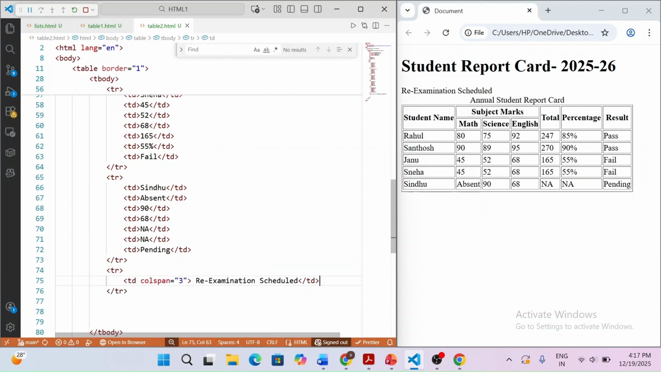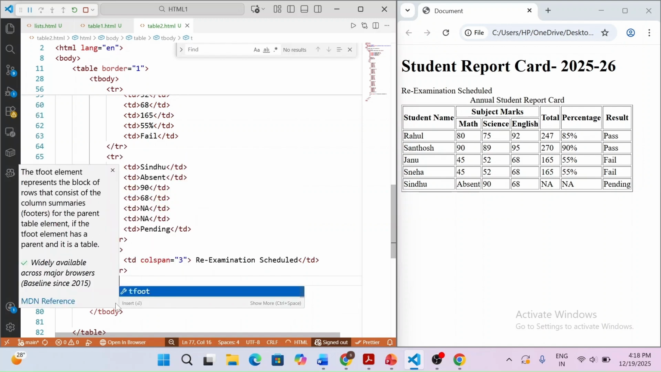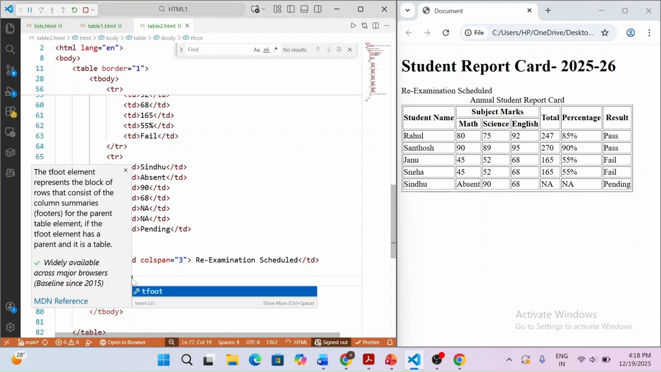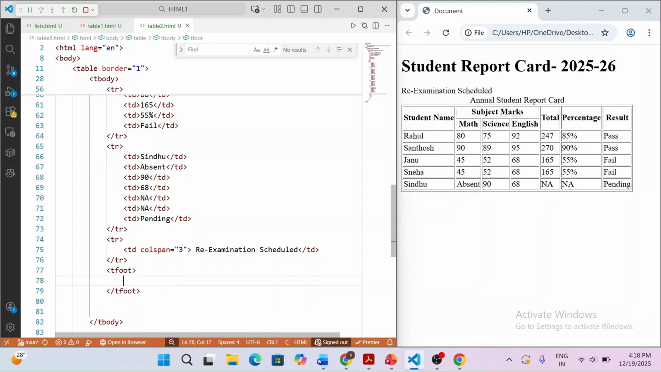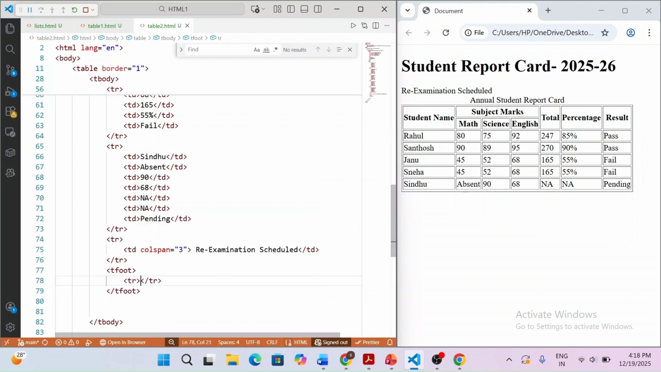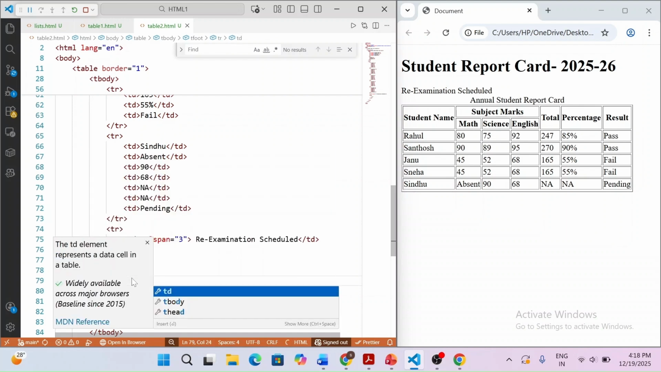Okay, so now we close the row. Lastly, we have to do the footer. So tfoot, what we will do? The total of all students as a tfoot, right? Inside tfoot, I'm going to create one row. Okay, inside a row I'm going to create table data.